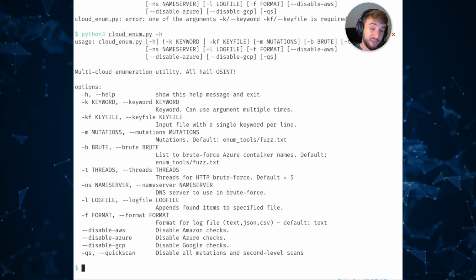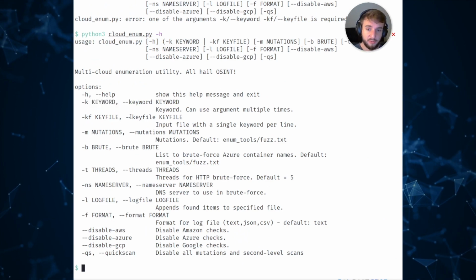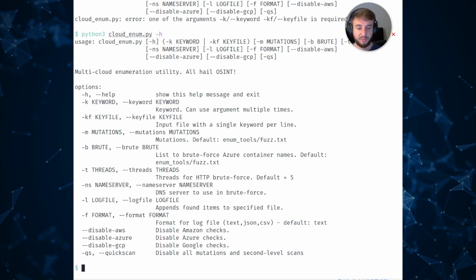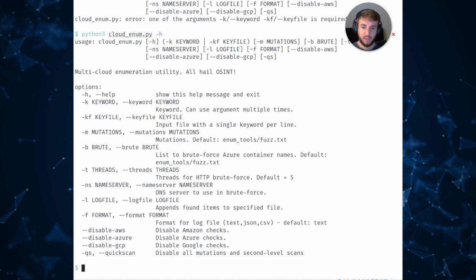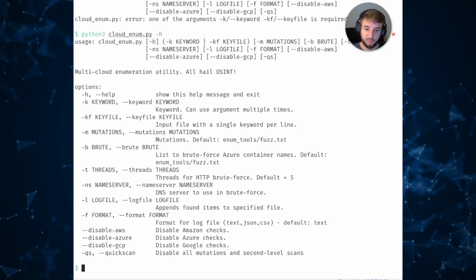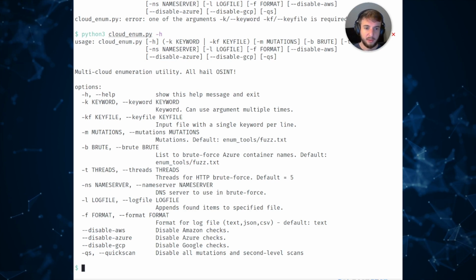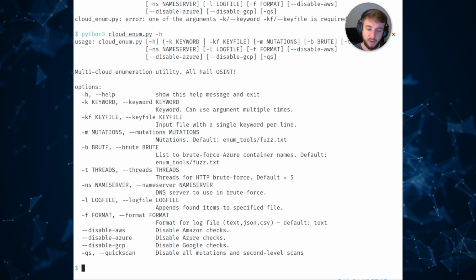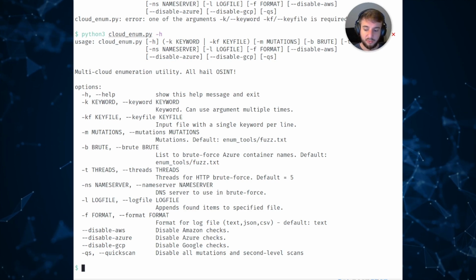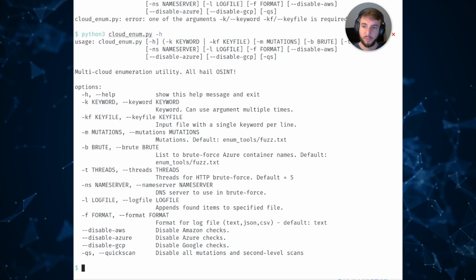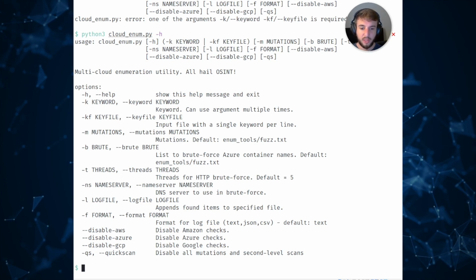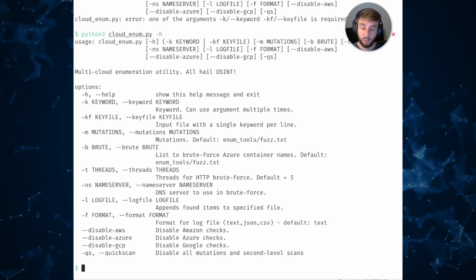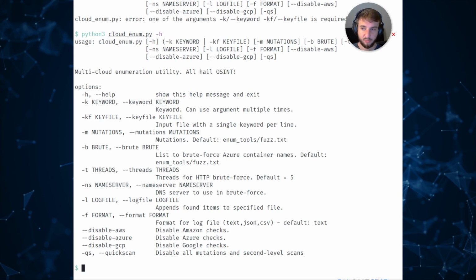Really, the only thing you need to specify is this -k keyword. That can be the name of the company that you're trying to target, maybe a specific product that a company offers. What Cloud Enum will do, among other things, is take that keyword and automatically add permutations and some brute force modifications to it to allow the tool set to search for potential buckets. So it's basically like a brute forcing tool, if you're familiar with web app testing, almost like FUF, but for S3 specifically and other cloud resources.